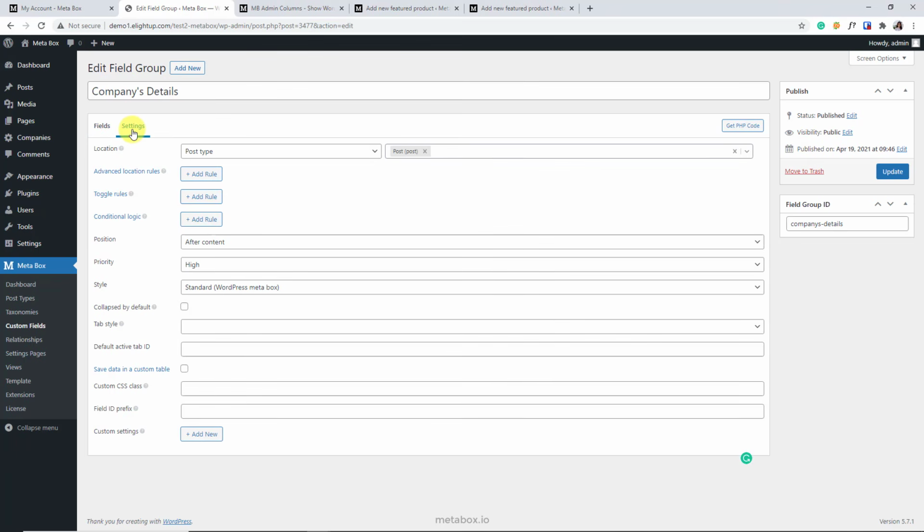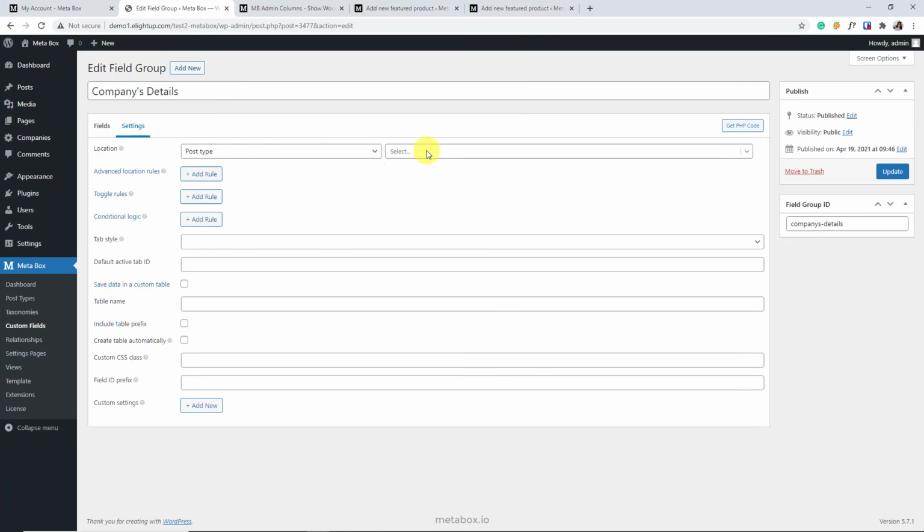Now, move to the Settings tab to configure this whole field group. This tab has some sections that are quite similar to the settings of each field, such as conditional logic, custom CSS class, custom settings. But this is for the whole field group. Now, choose a location where you want to display this field group here. I'll choose post type, and then select the company's post type.